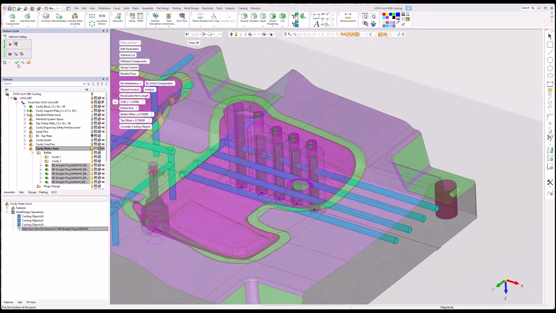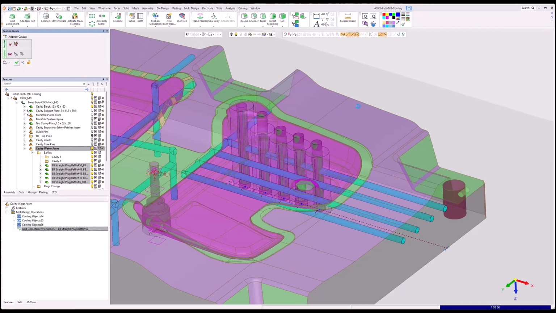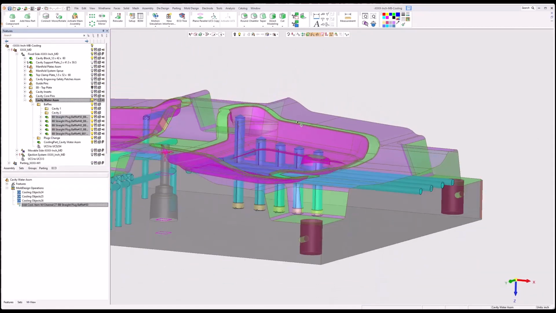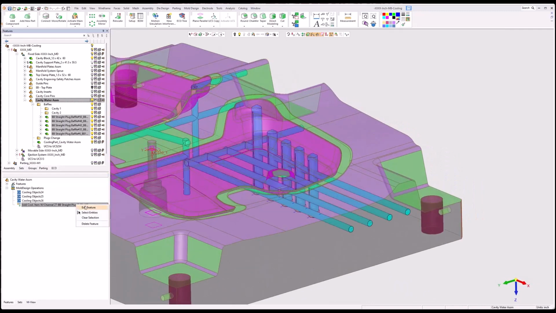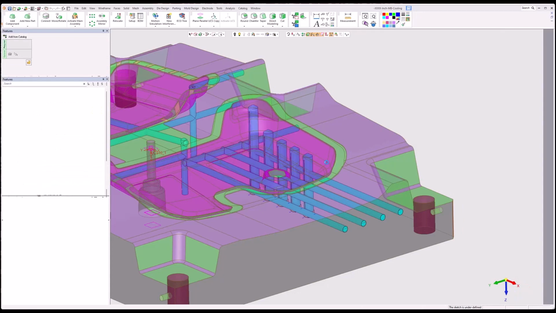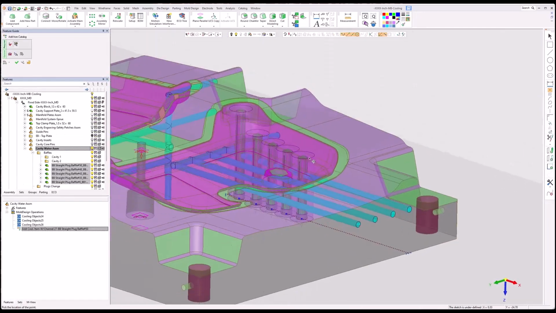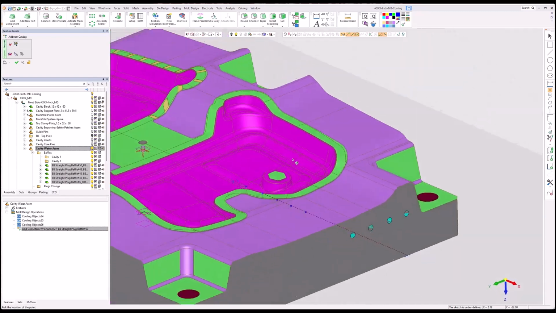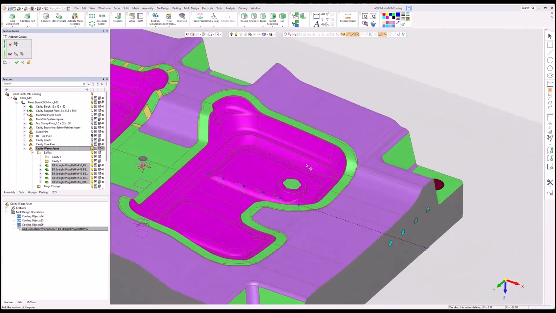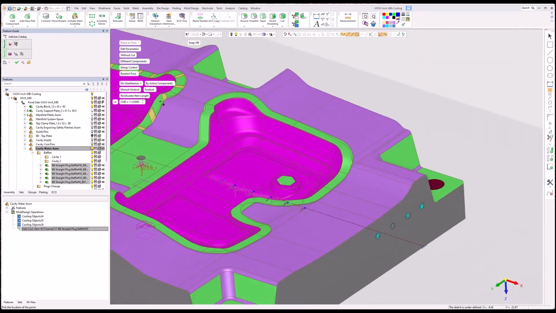And if I were to say okay to that, you can see they've all been recalculated to the proper height. Again, editing it. Going to solid. No violation there.